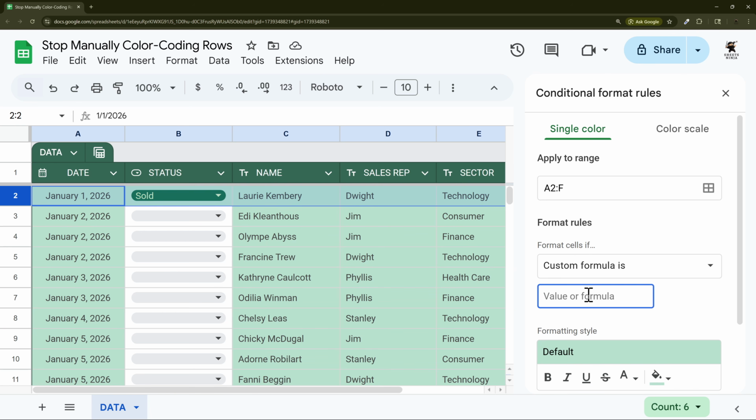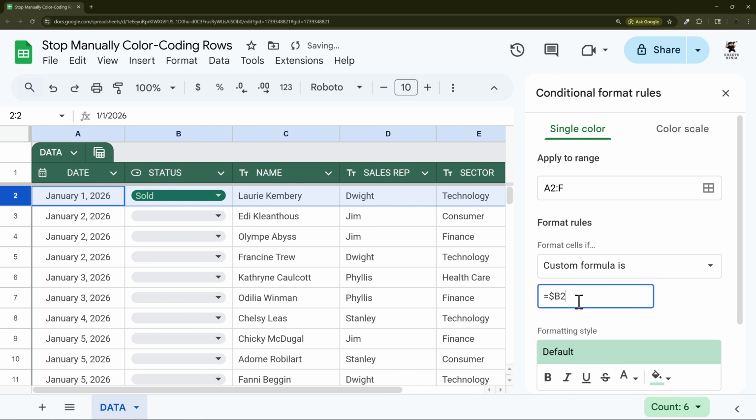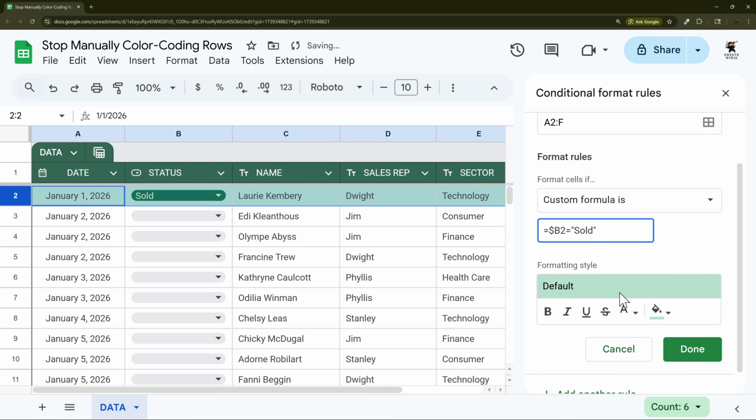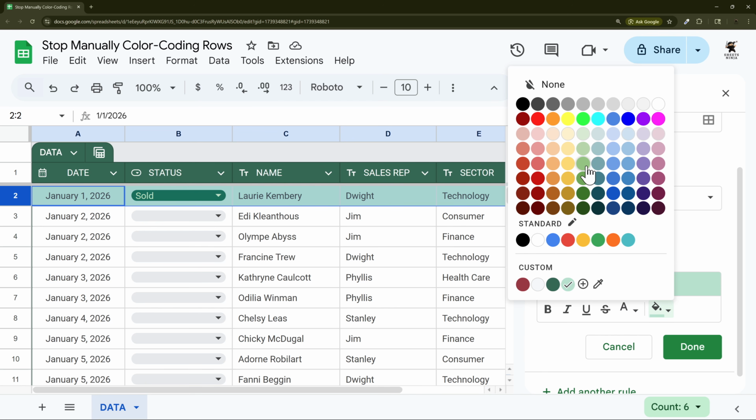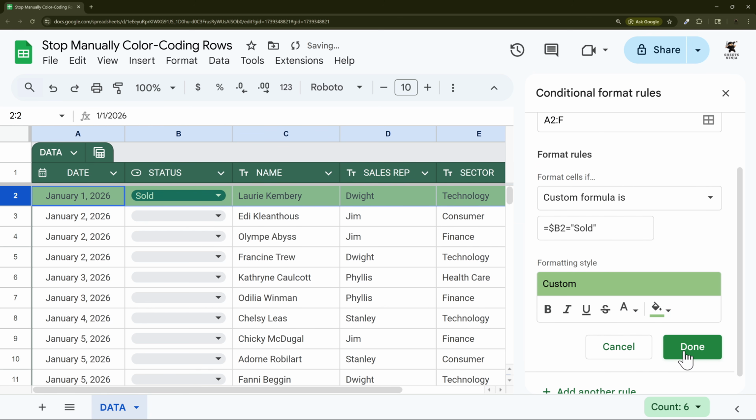And then we're going to start with equals and then a $ sign and then the column of where our statuses are. So this would be B. And then we're going to put the number corresponding with our first starting row. So in this case, 2. And then I can do equals again, double quotes, and then that status. So for example here, sold. And so then we can select what color we want that row to be, just like that.